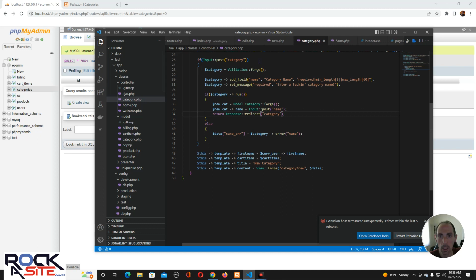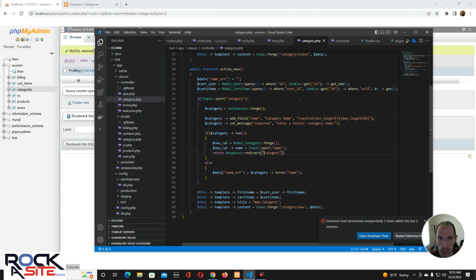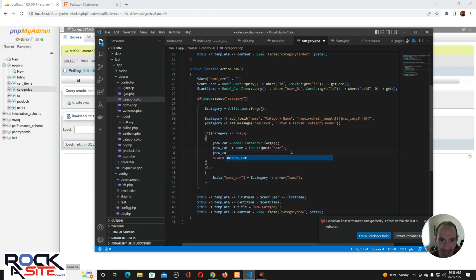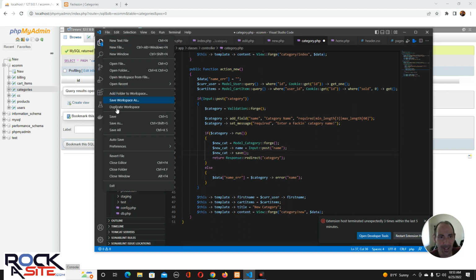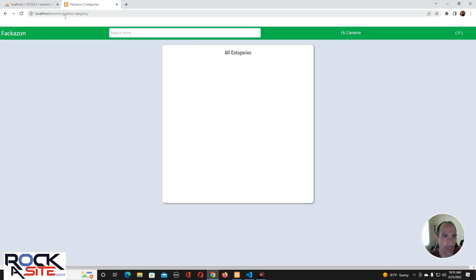Oh. All right, let me go over here. Let's see. Model category forge. New cat name. Oh, I didn't save it. My fault. You gotta tell it to save. Okay, anyway, let's do that again.